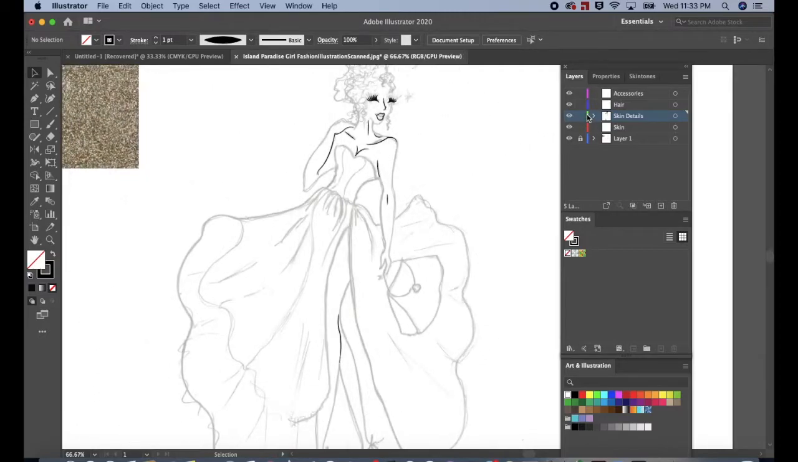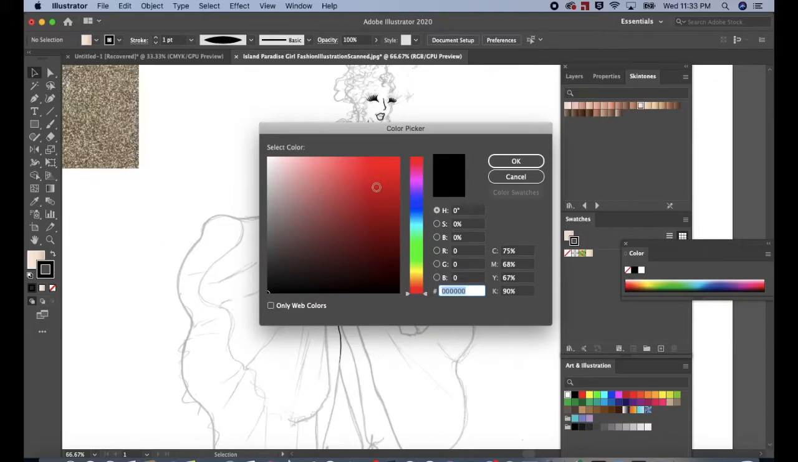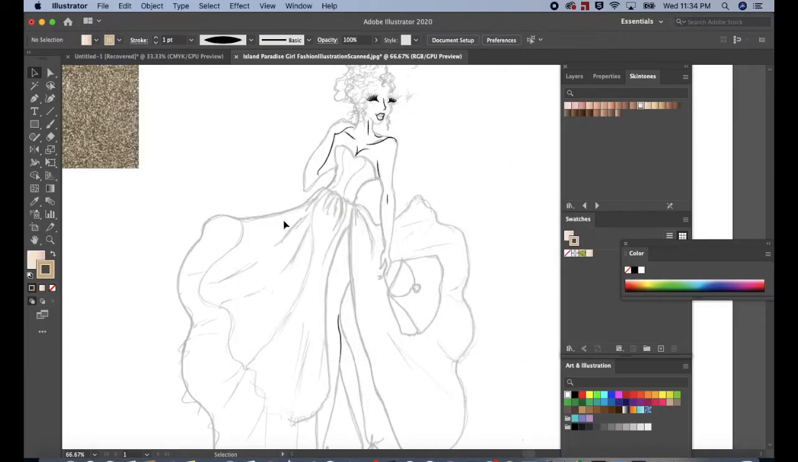Lock the skin details. So for the skin, let's see. Well, we did have the skin tones. Here they are right here. Yeah, let's check out skin tone 11. I'm going to change the stroke to something that's softer. So maybe like a nice brown color so it doesn't look so harsh against the skin tone. Okay, click OK. Let's see how that works.